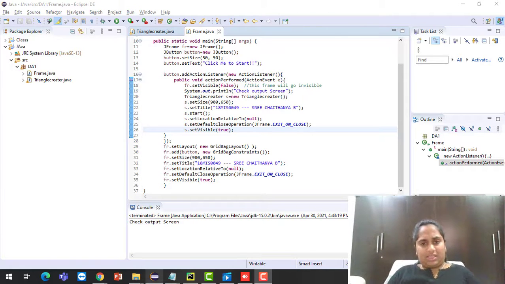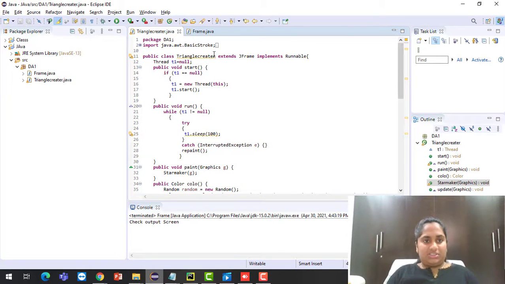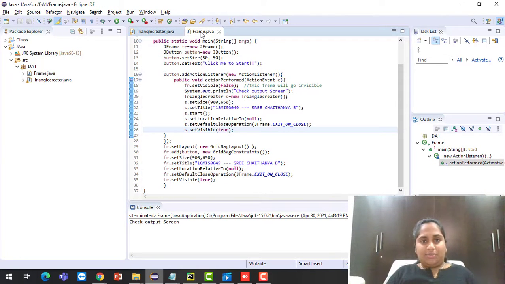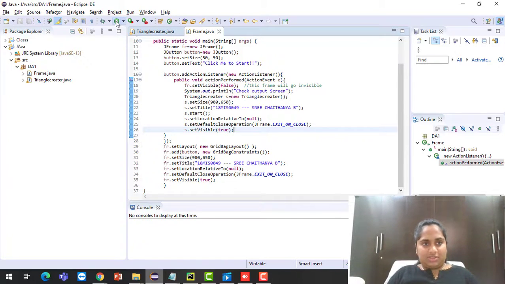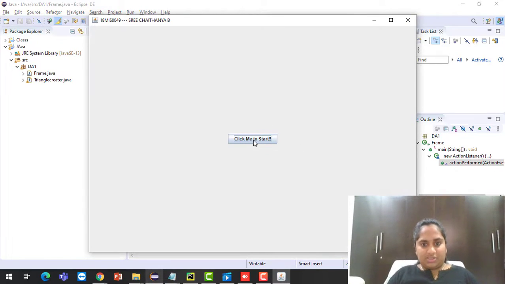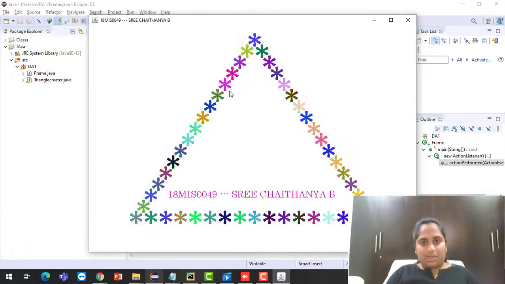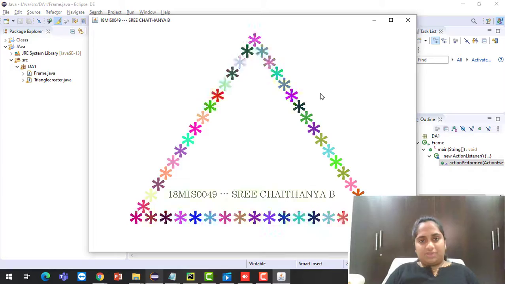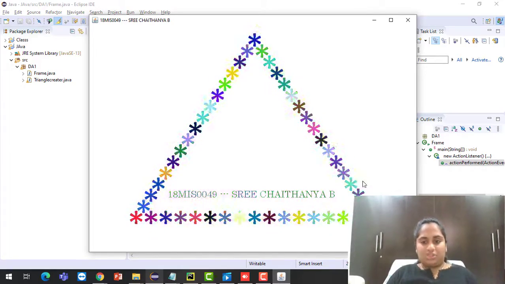So proceeding with the explanation of the program, for this program I have used two classes. One is the triangle creator.java and second is the frame.java, and the output for the code is that we'll get the window of click me to start. As soon as we click, we can see the triangle which is formed by n number of stars, and all the n number of stars are with n number of colors with a string in the middle of the triangle.